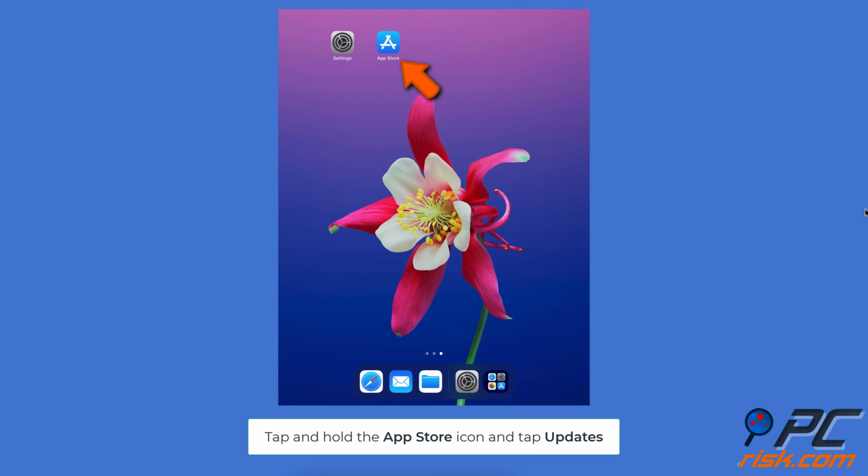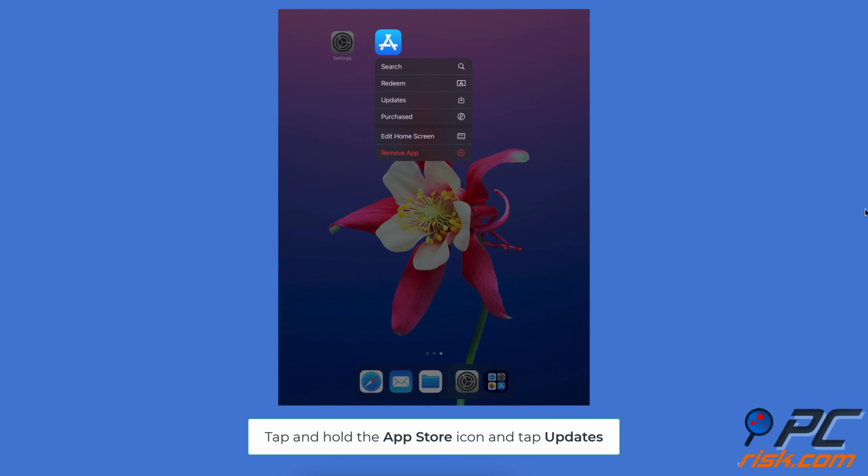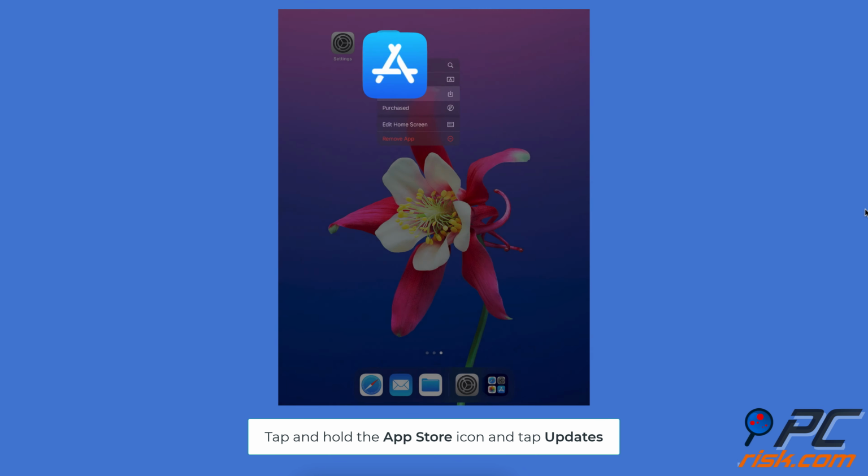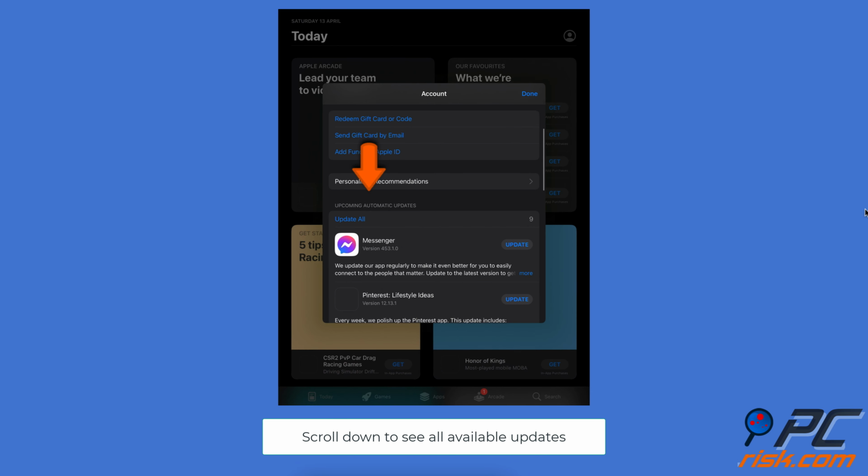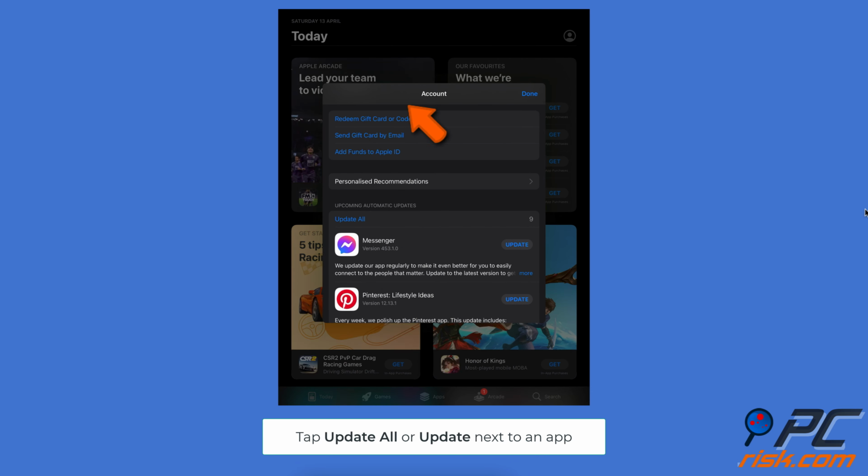Update the app. Find the App Store icon and press on it until a menu pops up. Select Updates. Scroll down to see all upcoming automatic updates. You can tap Update All or Update on each app you want.